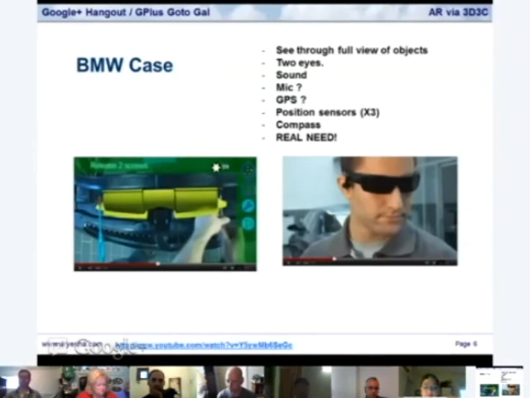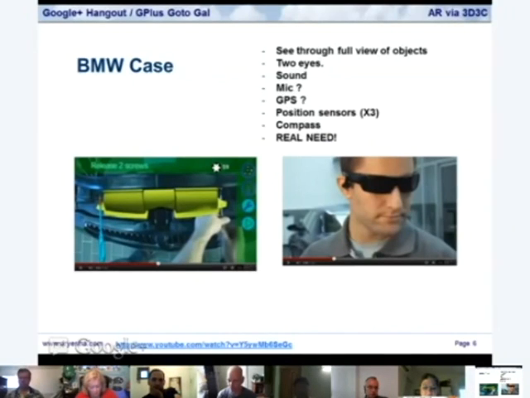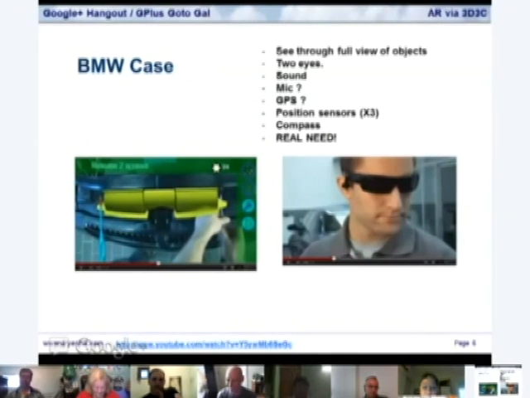A quick question. If these glasses are available to the public, will that turn car enthusiasts into mechanics so they no longer need to take it into the shop? Theoretically, but I don't think BMW would like that.